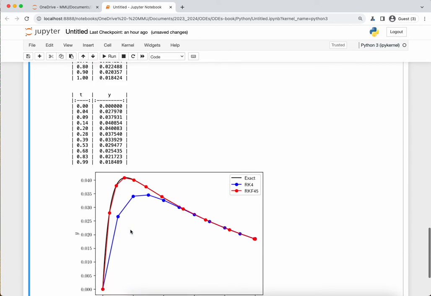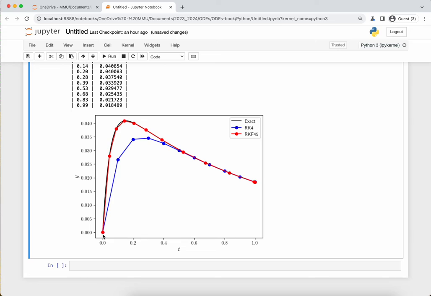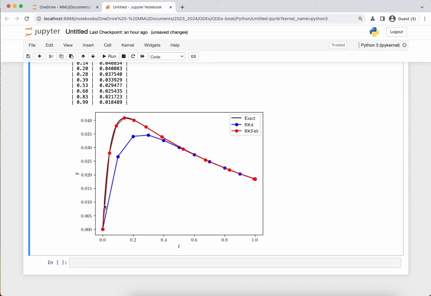If we compare the two solutions, remember for the fourth order Runge-Kutta method, this first step length was too large. So what we've done is actually use a much smaller step length. The Fehlberg method used a smaller step length because this one was too large, and it was able to capture the solution.